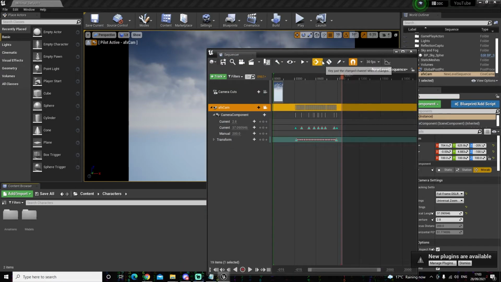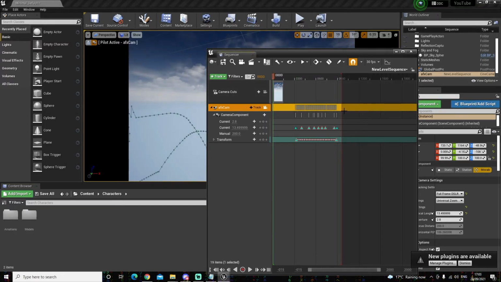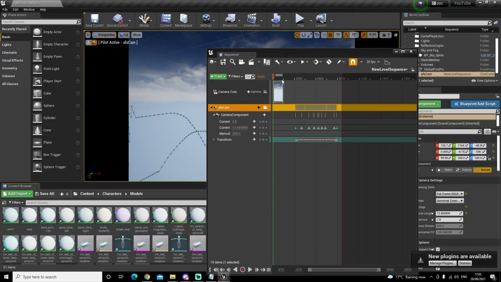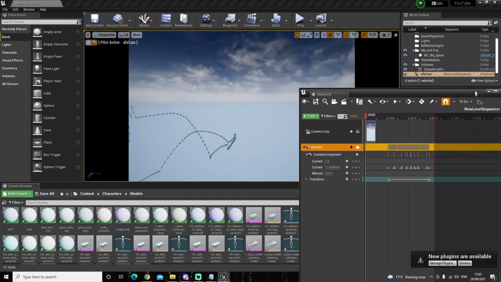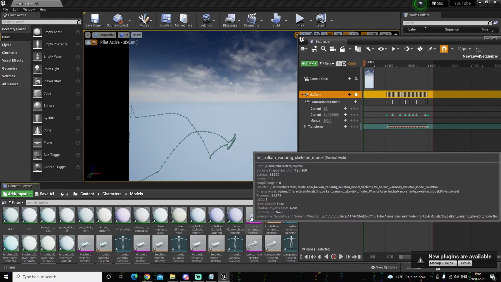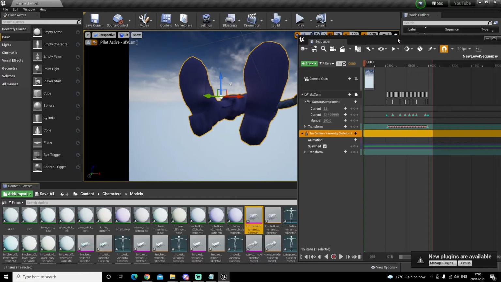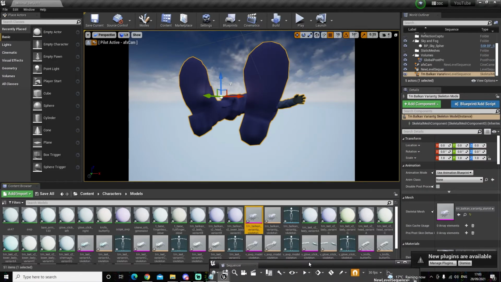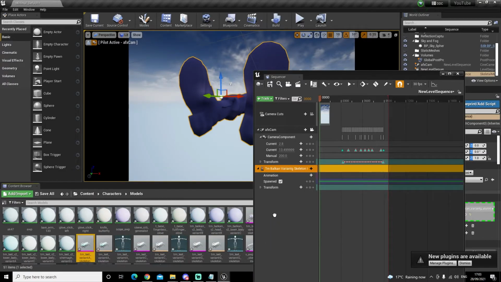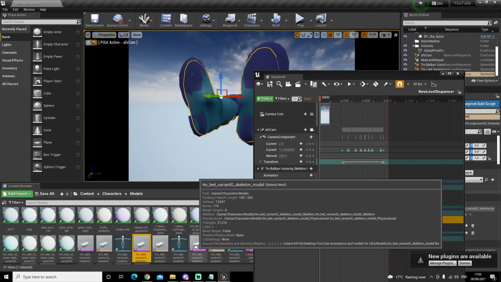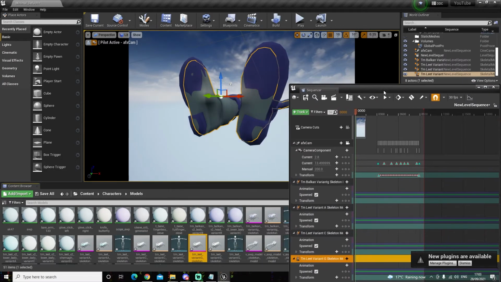So let's get our sequencer out. We want to make sure our sequencer is at the beginning, so we're going to knock it back to 0 by doing so up there. The first thing I'm going to do is put in all our character models. So we want TM Balaklan, our variant A, variant C, and our variant G. Drag and drop them in.